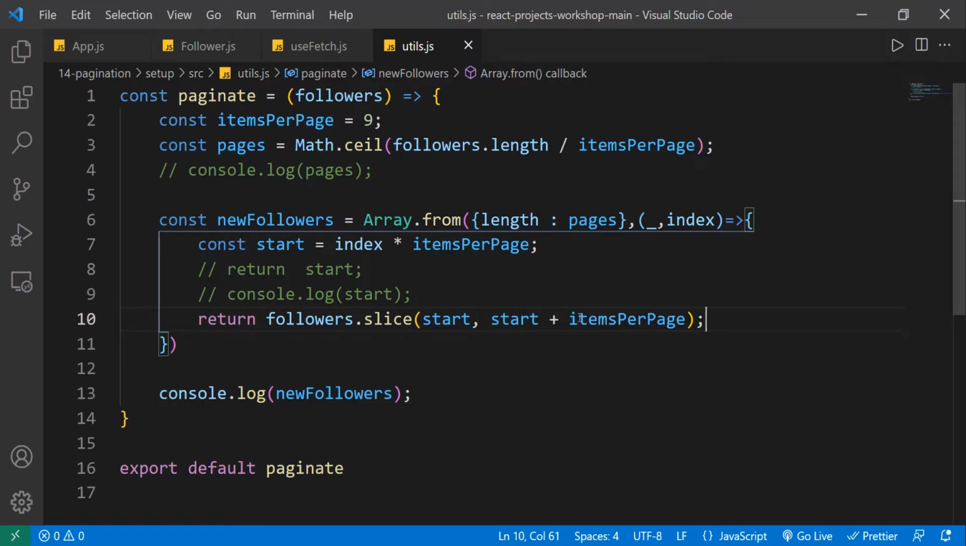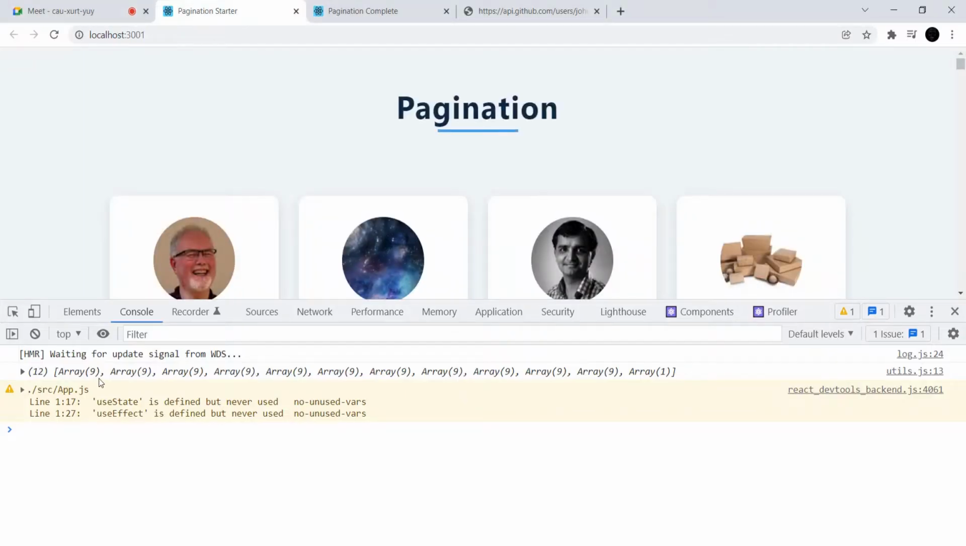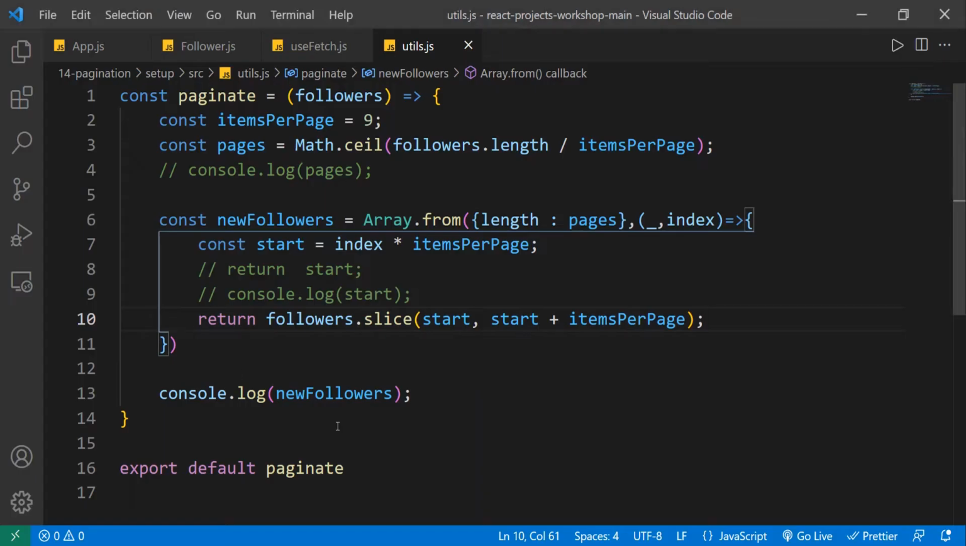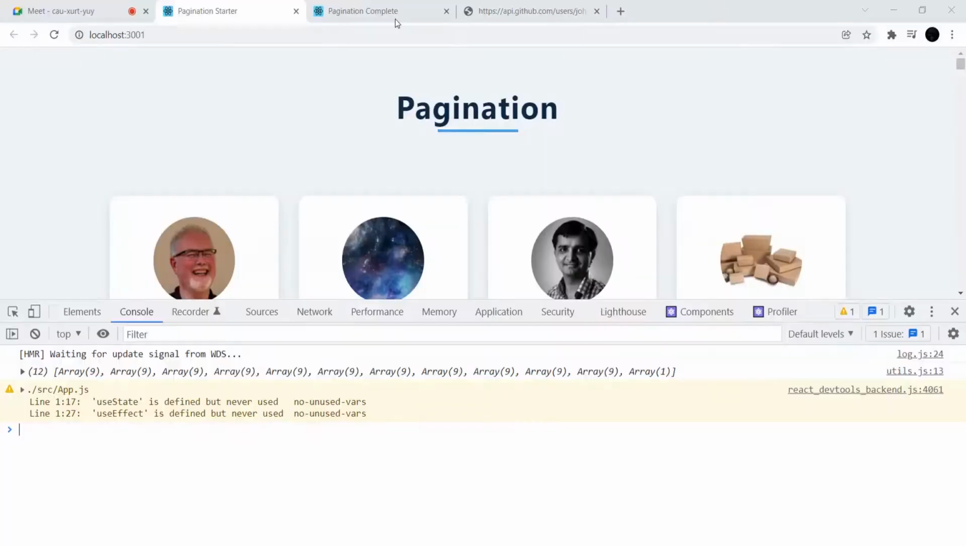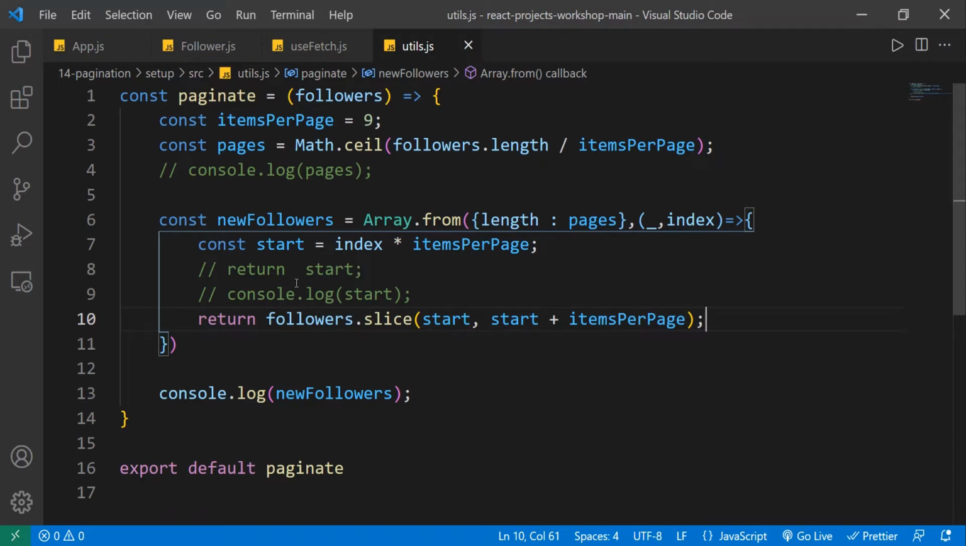Now let's go back and have a look. If I'm returning followers dot slice start comma start plus items per page, that means it is taking my followers. What was my followers? Data was my followers, and if you remember, data was coming from my API. So that means data dot slice start comma start plus items per page, which is data dot slice 0 comma 9. So start from 0 and end at 8.